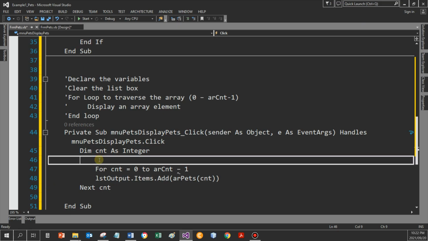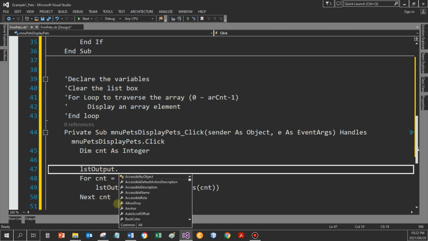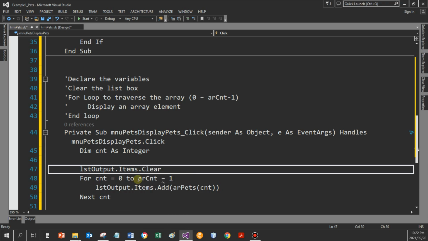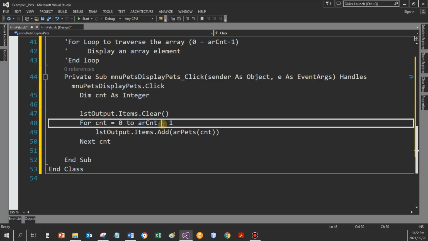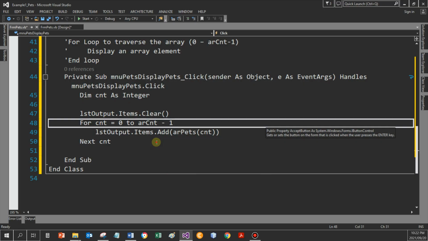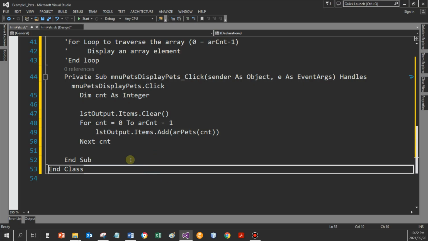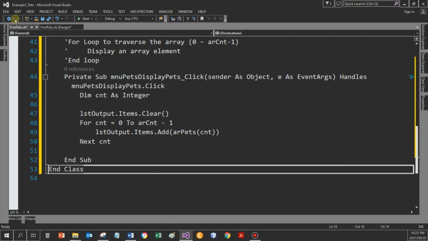Just going to quickly make sure my indentation is good, and I need to clear the list box. Items dot clear before everything is displayed. Doesn't like a dash here, needs a minus. There we go. And voila, the code seems good. So now all that I need to do is to test that it works. Let's go and run the program.